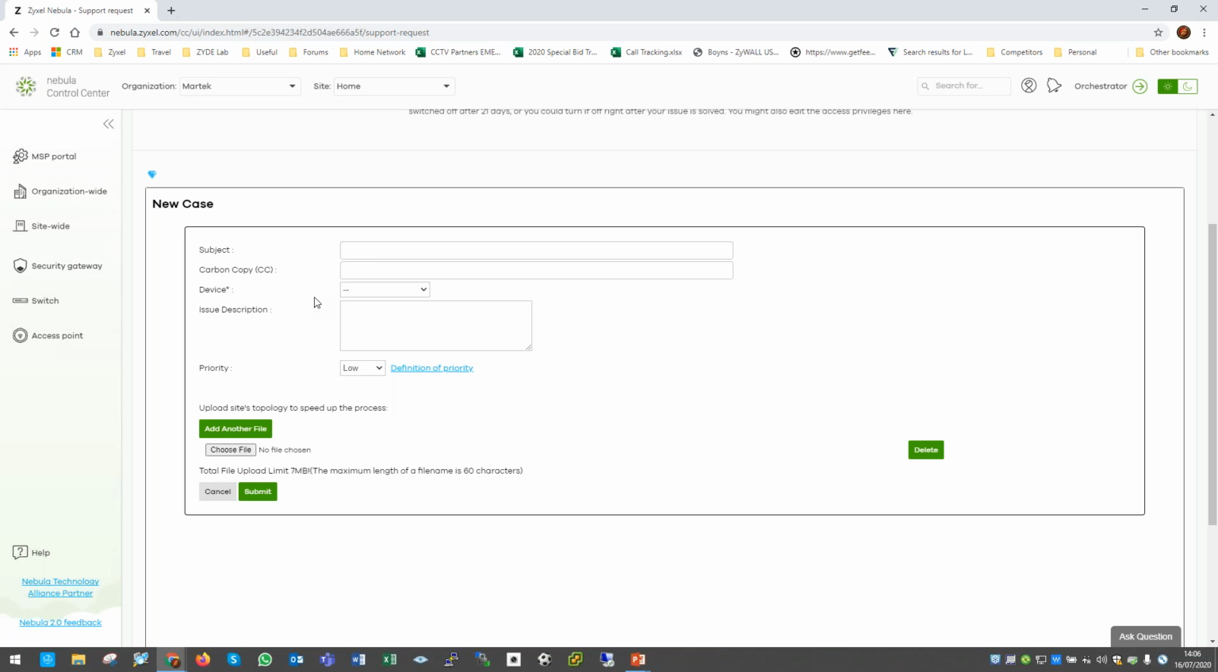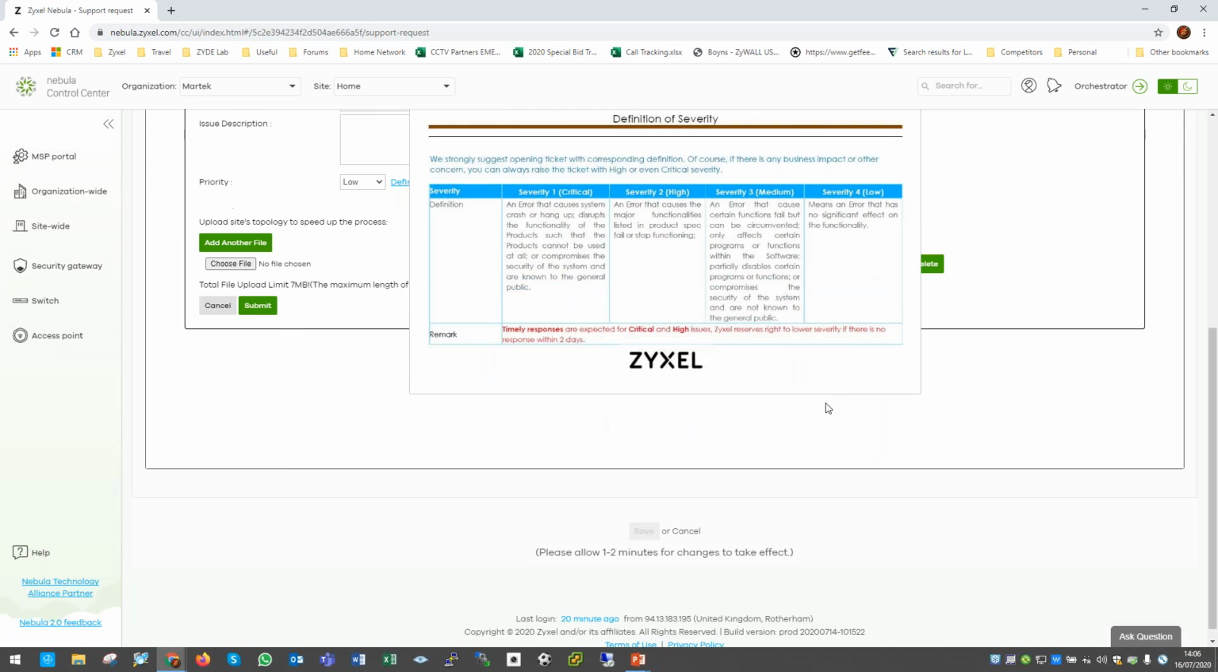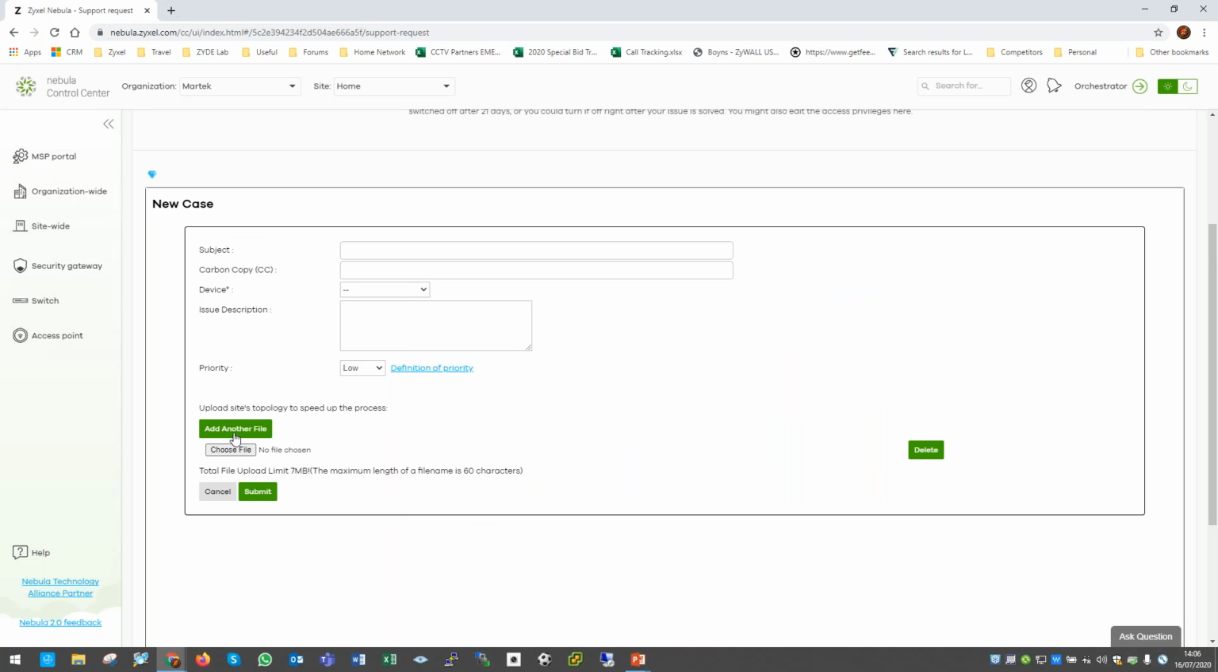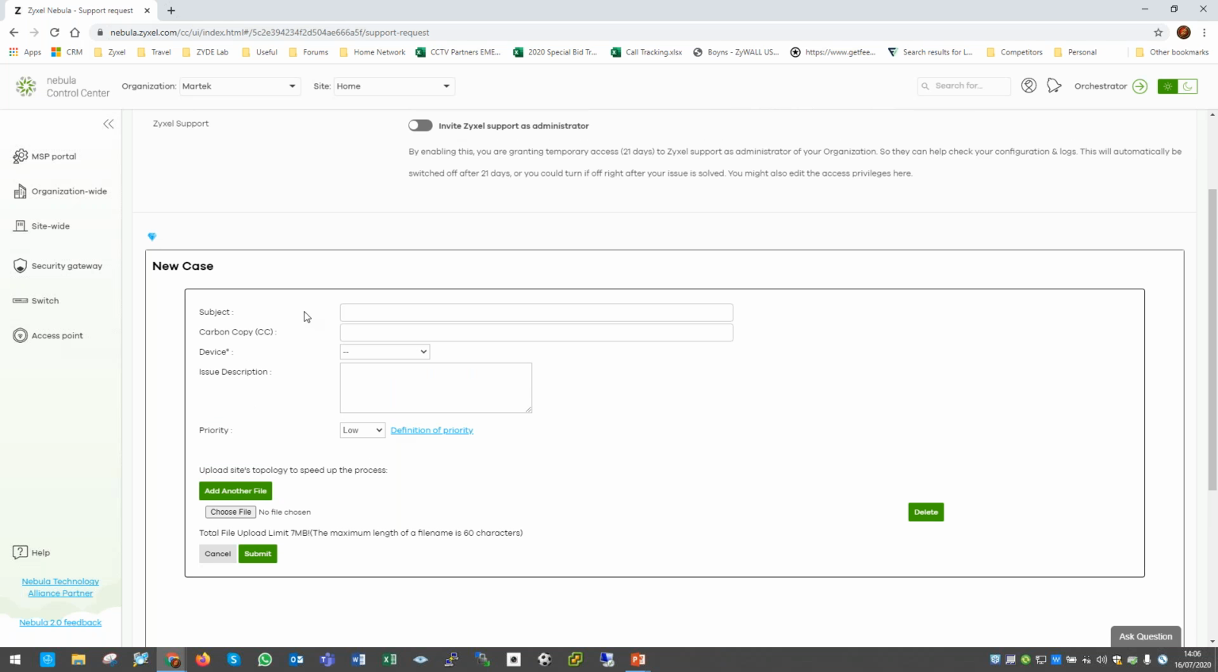it will give you the ability to raise a new case. So you can do a subject, you can carbon copy in an email address, you can select specifically which device, which is registered to this organization, you're having a problem with, or whether it's the platform as a whole. And then you've also got the priorities as well, and a definition of what those priorities mean. And you also have the ability to add some files and then submit it as well. So it's really good being able to directly raise a support ticket within here, especially if it's an end user and you're managing them, they can obviously get the support directly from Zyxel as well.